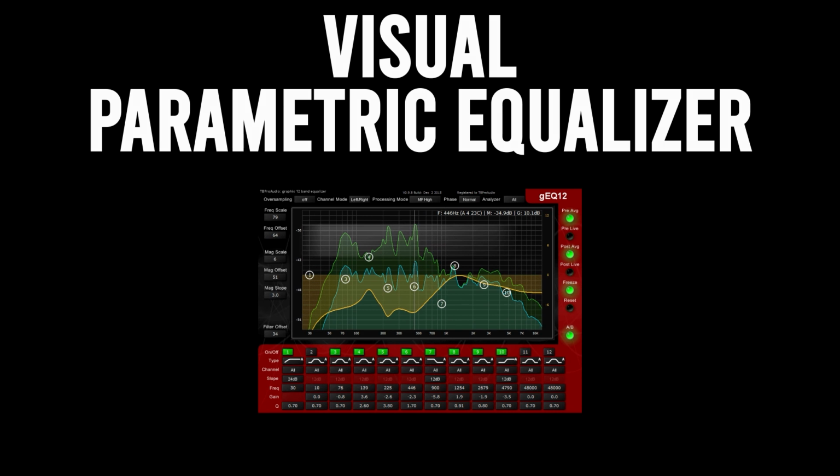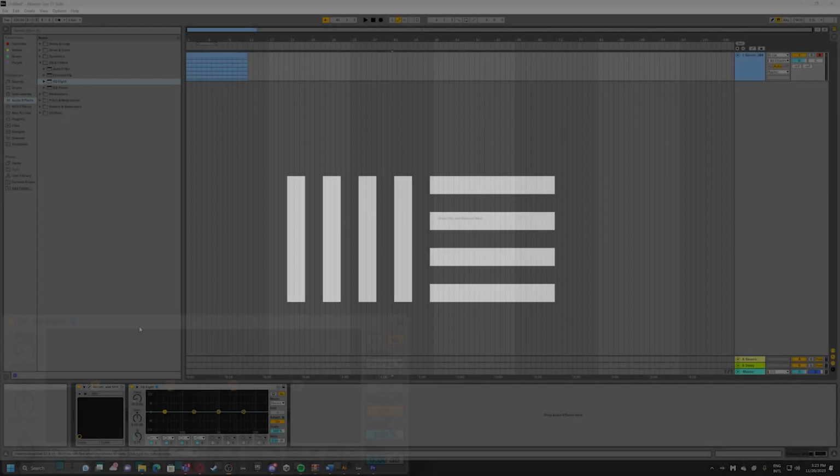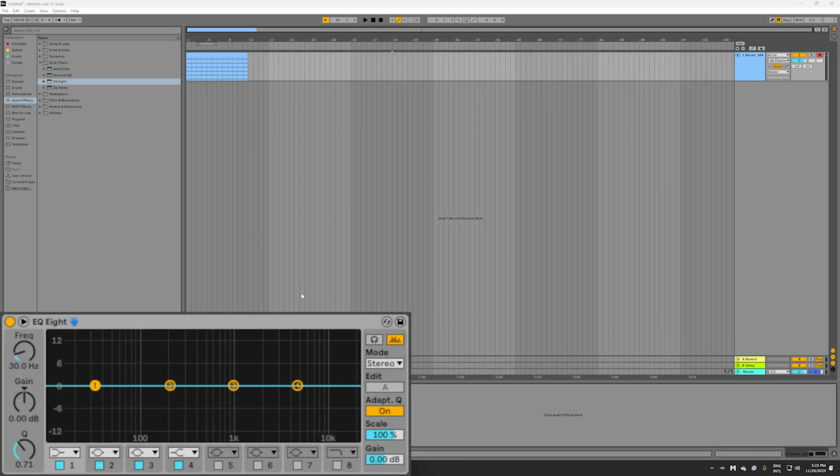The main benefit of it is that you can see the exact EQ curve, which is much more helpful than just rotating knobs. Now that we have seen all of the types of EQs, let's get to Ableton to showcase how we would work with an EQ in music production. So, welcome to Ableton.